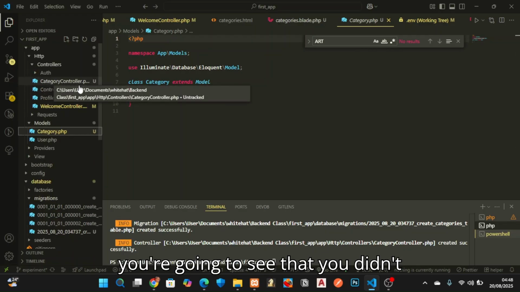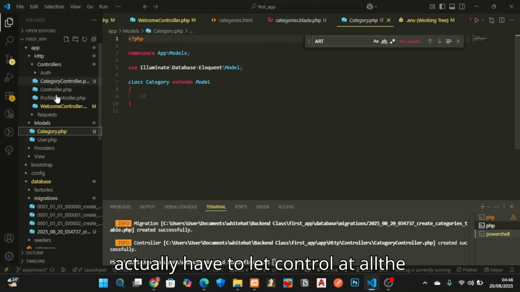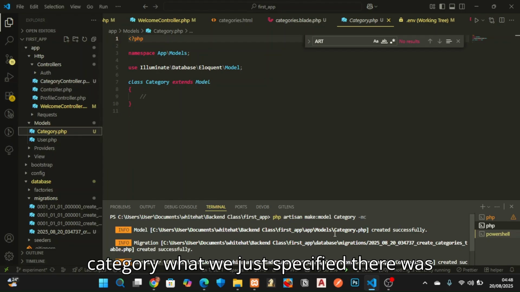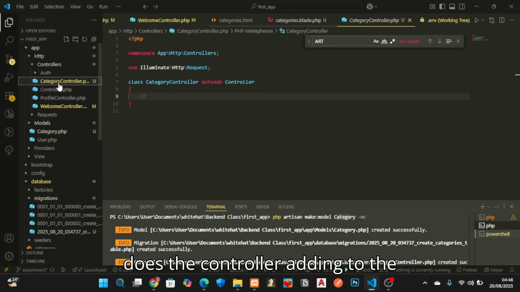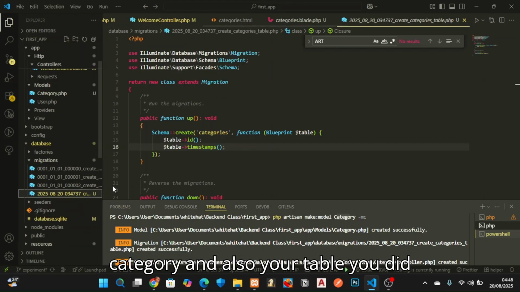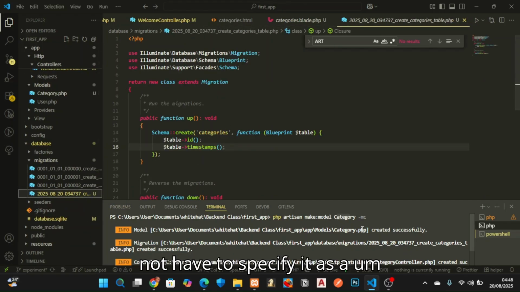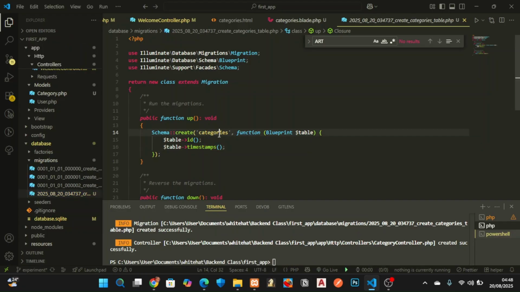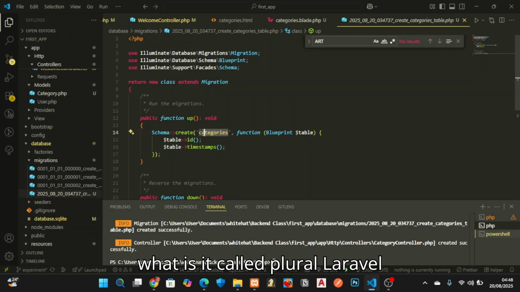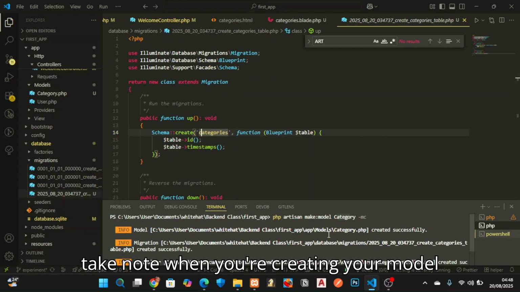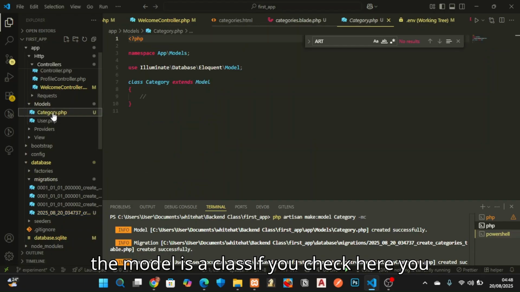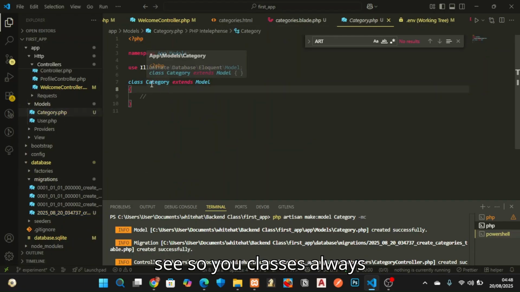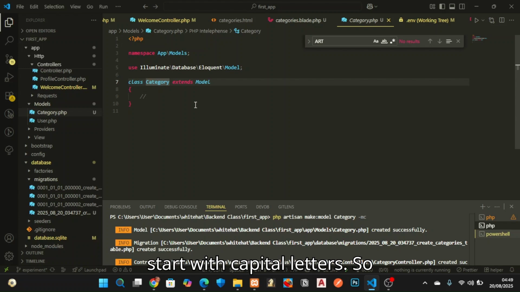So most importantly, you didn't actually have to add controller to the category. What you just specified there was category, but Laravel by default does the controller adding to the category, and also your table, you did not have to specify it as plural. Laravel automatically made it plural for you. And take note, when you're creating your model, the first letter is a capital letter because the model is a class. If you check here, you see. So a class always starts with capital letters.